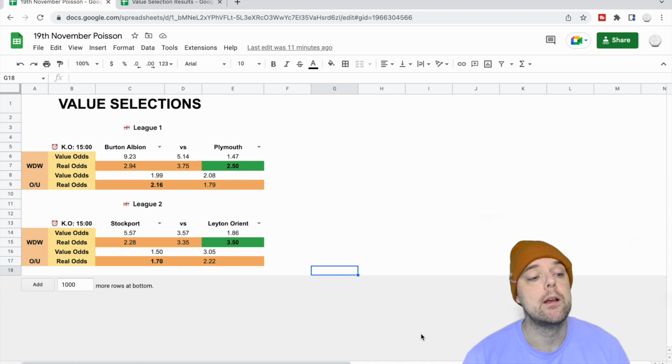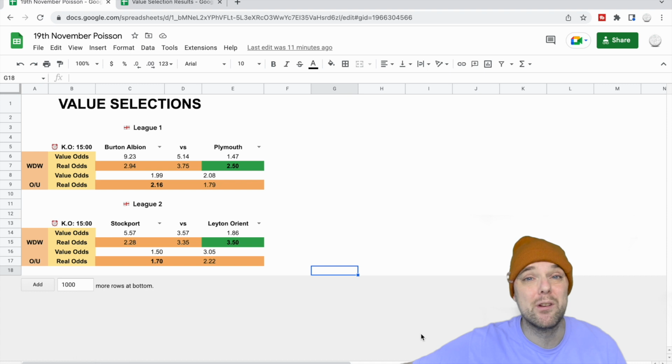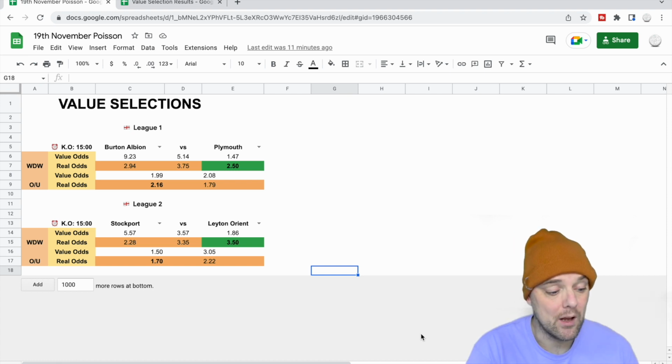Now, the first one is in League One at 3 o'clock, and it's Burton Albion versus Plymouth. Both of them have gone for away wins to get that bit of extra value. As you can see, we've got Plymouth winning this one. 1.47, according to our stats, would be fair. And at the time of looking, I was getting 2.50 for the Plymouth win, which I think is great value.